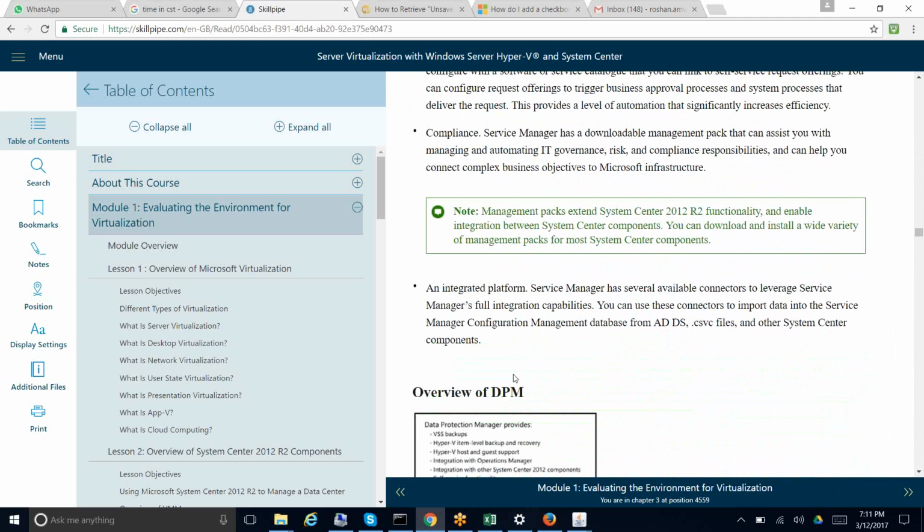And integration platform: Service Manager has several available connectors for full integration capabilities. You can use these connectors to import data into the Service Manager configuration management database from ADDS, CSV files, and other System Center components.